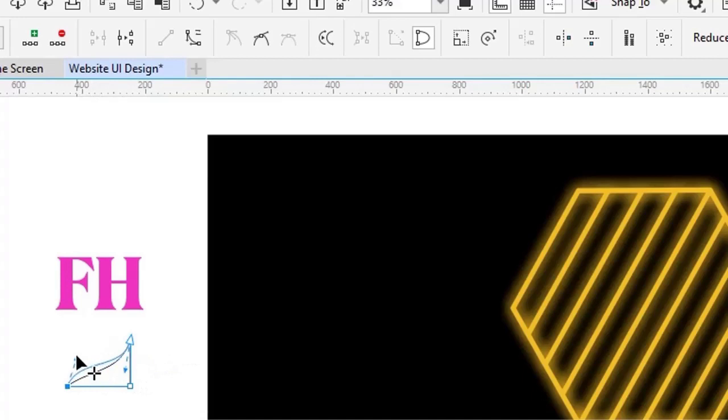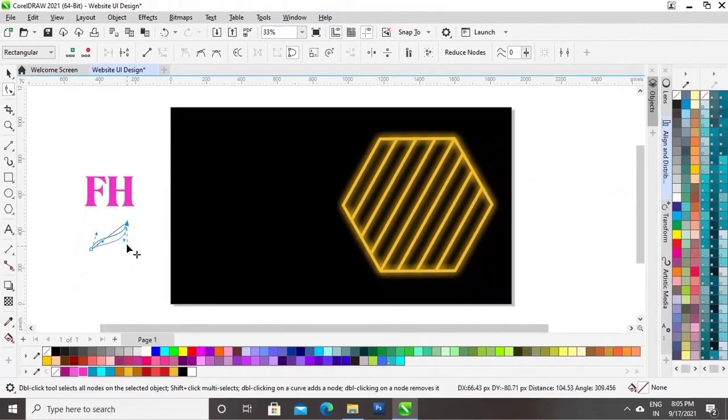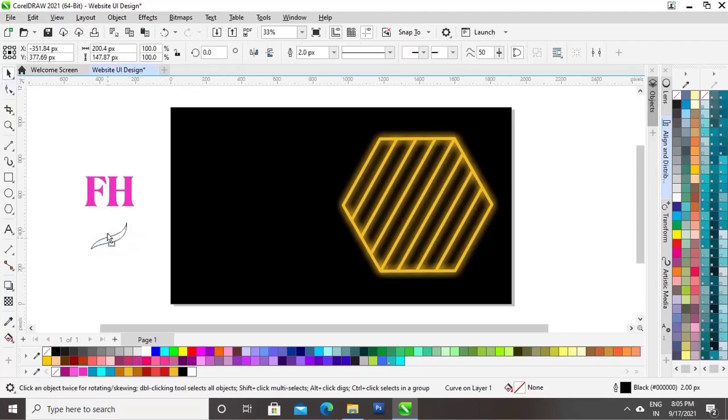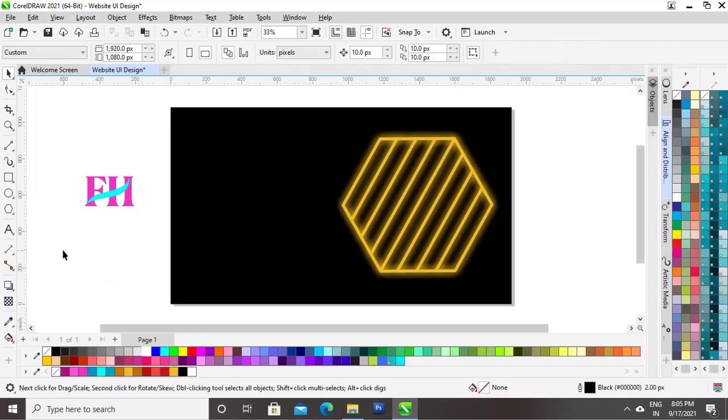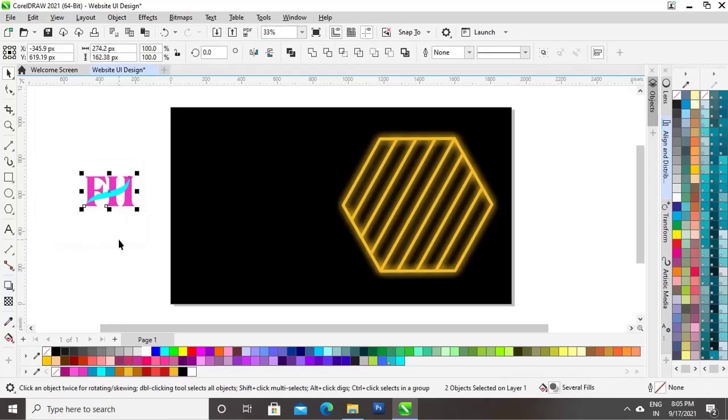Now we will make a shape. Again we will click on convert to curve. We will make a leaf kind of shape. Now we will place on the text. Now I'll fill color. I'll remove the outline by right click. So this is the example for the logo.